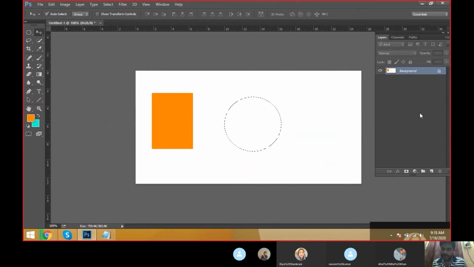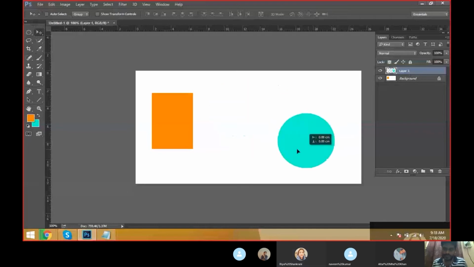Okay, what happened here? We have to take a new layer. Where is the new layer? Here we have a new layer. This is called a transparent layer. Alt backspace or Control backspace. Now deselect the selection. This object is in one layer and this object is in another layer. Just take a move tool and move it. Yes, it is moving. Nice.